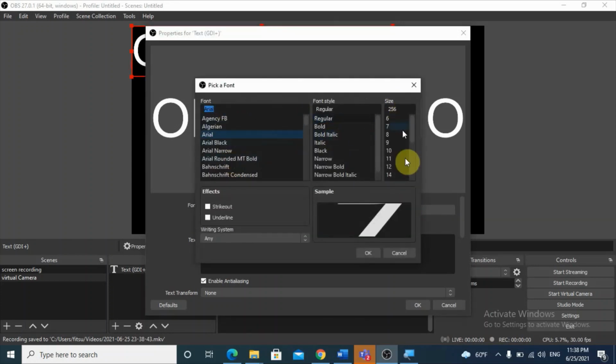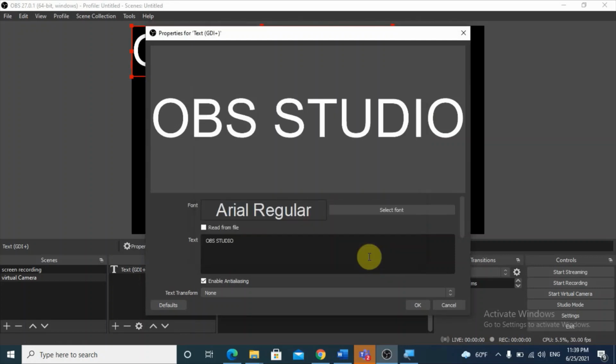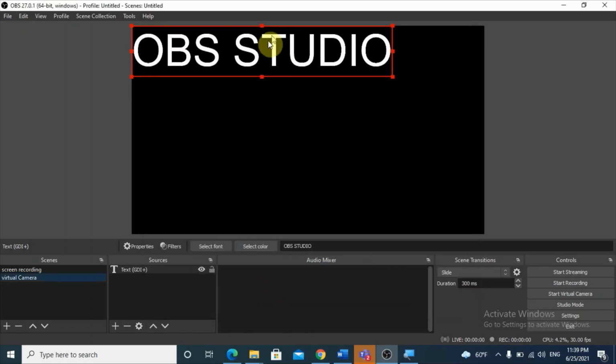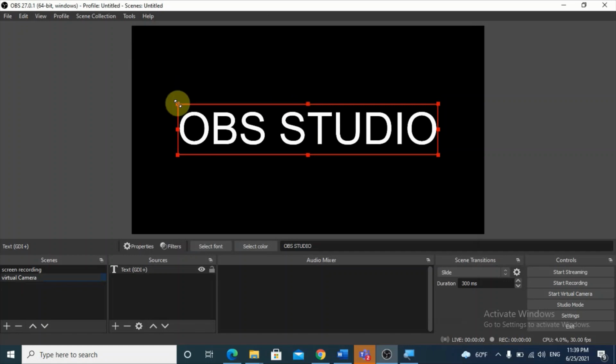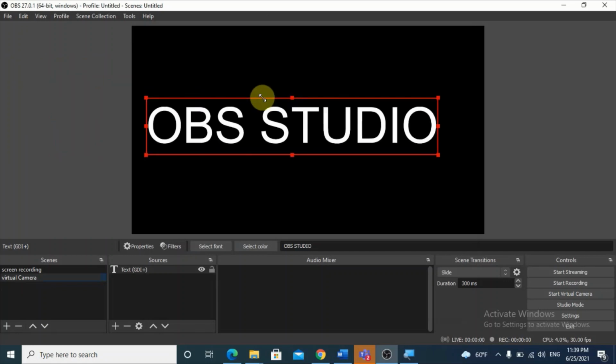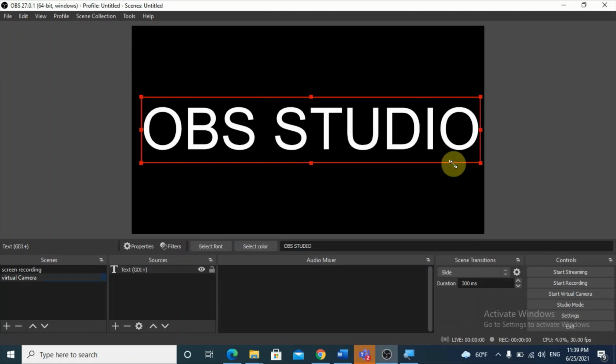You can select a font, a style, or a size, anything that you want, or a strikeout or underline under this section. But I prefer what I have here. Then you can click OK, right? Here we have OBS. So let's make it on the center, and let's move it a little bit like this and like this. It will be more bold, right?